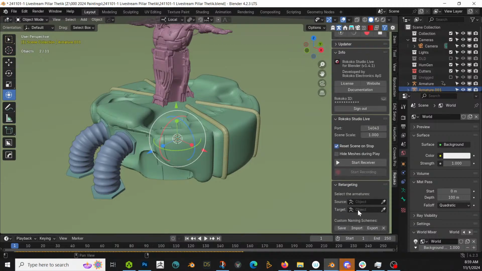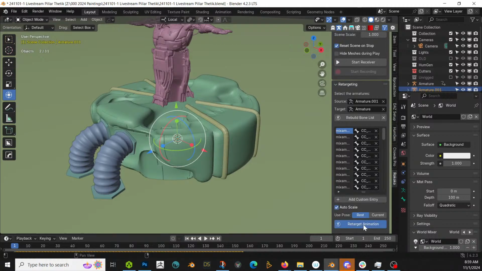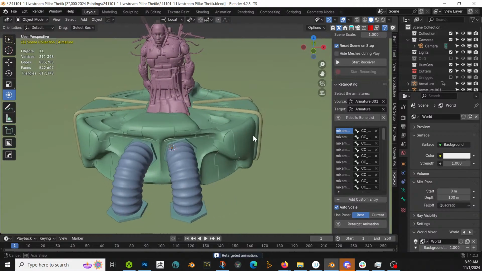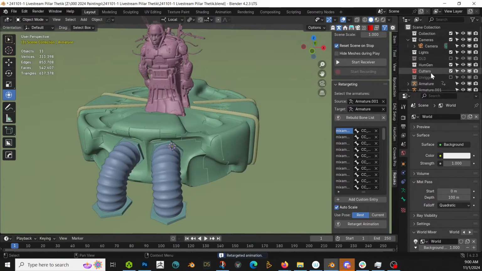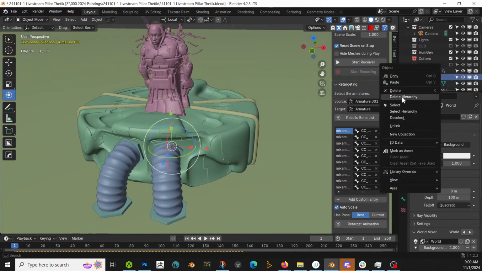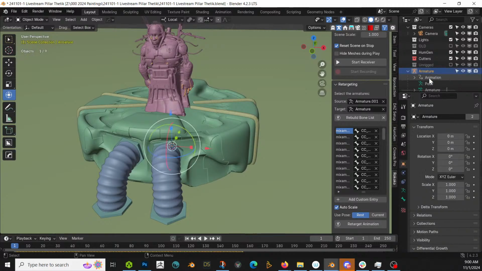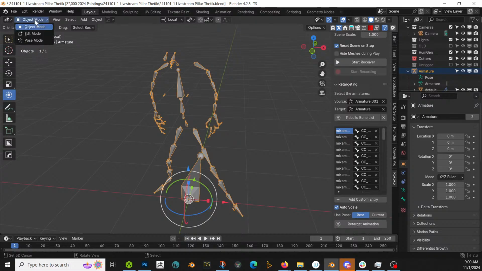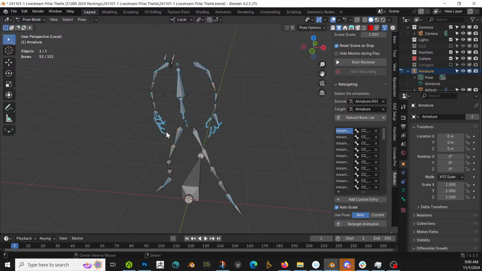Rococo. Source arm 1. Target is arm. Build the bone list. Retarget the animation. Cool. Now, arm 1, just delete. Armature. Clear the animation data. Solo it. Pose. Alt or Shift hide.